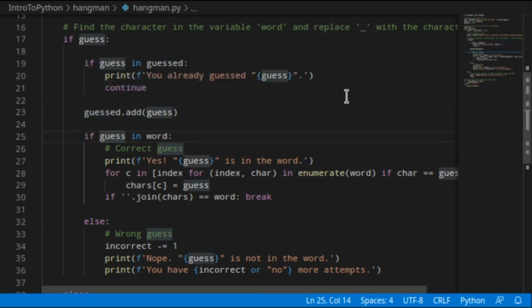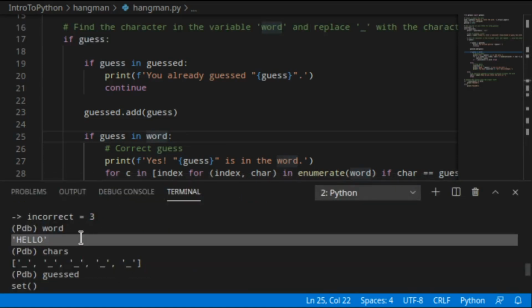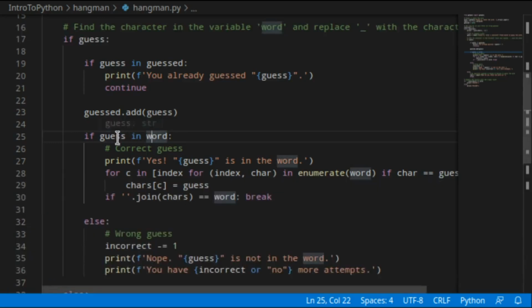So here's the bread and the butter down here. If the guess is in the word, so if whatever they guessed is in our actual original word, right? And our word was hello, which we uppercased. So if they guessed the letter A was in hello, no, it's not. So we're going to go down to else. We're going to say incorrect, decrement incorrect by 1. It's going to be 3, now it's going to be 2. And we're going to print out some messages and see how many they have left, and then we're going to go back up to the loop again.